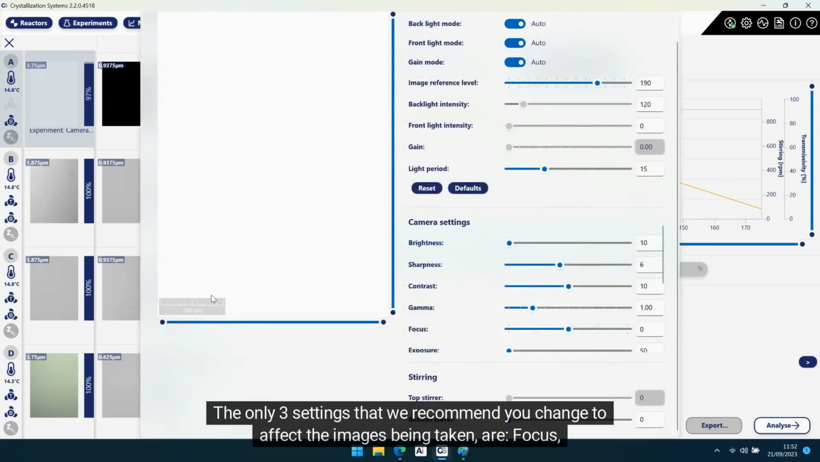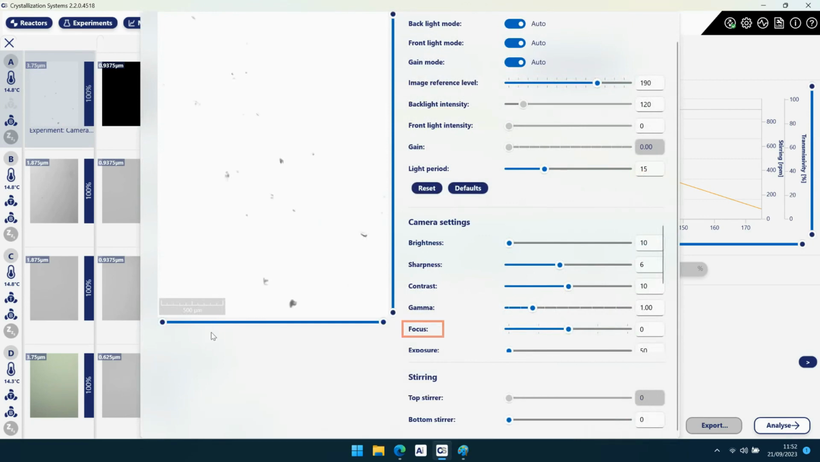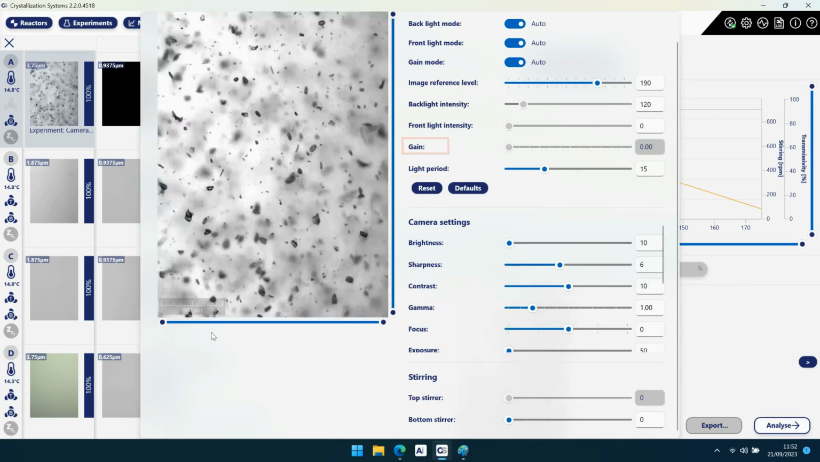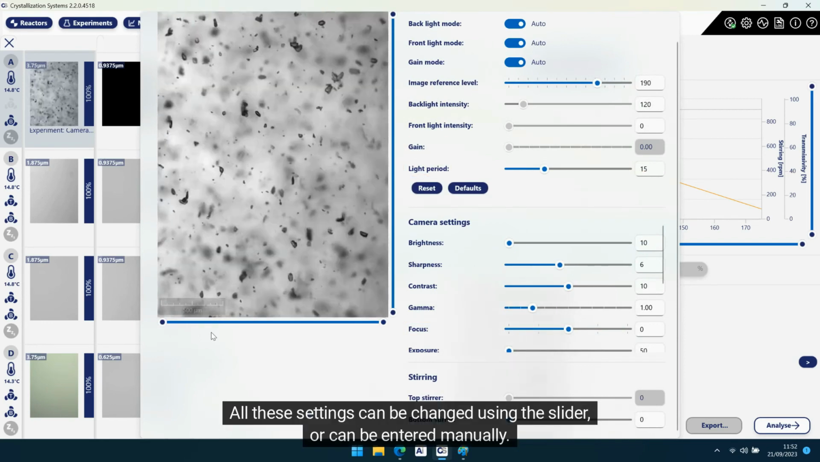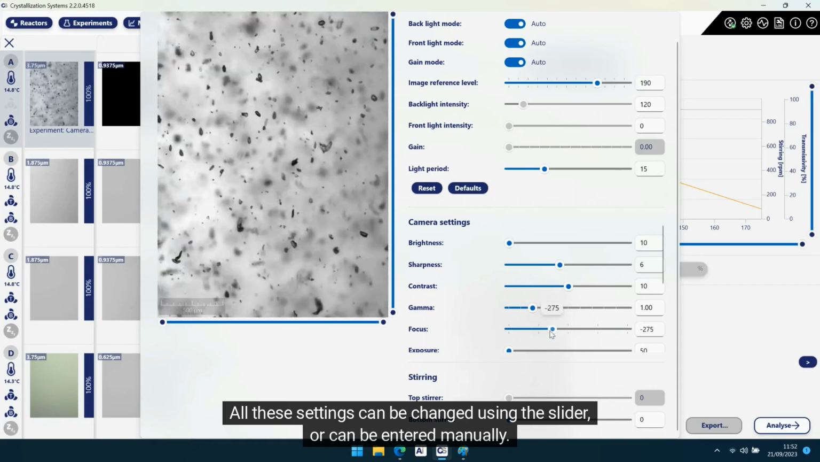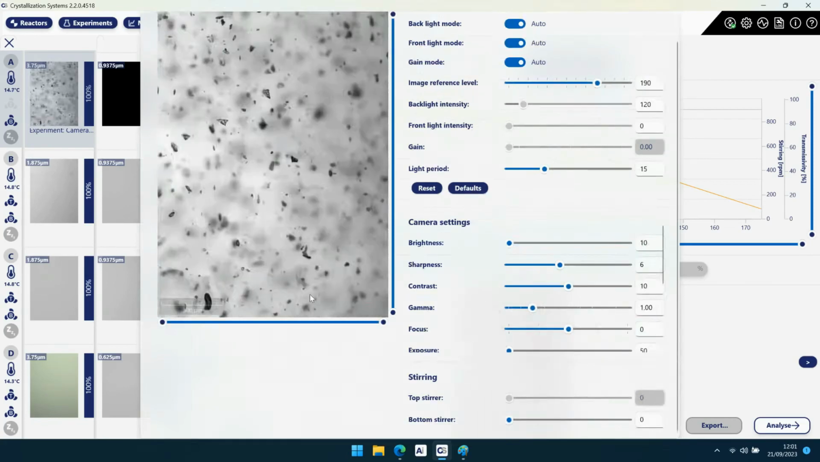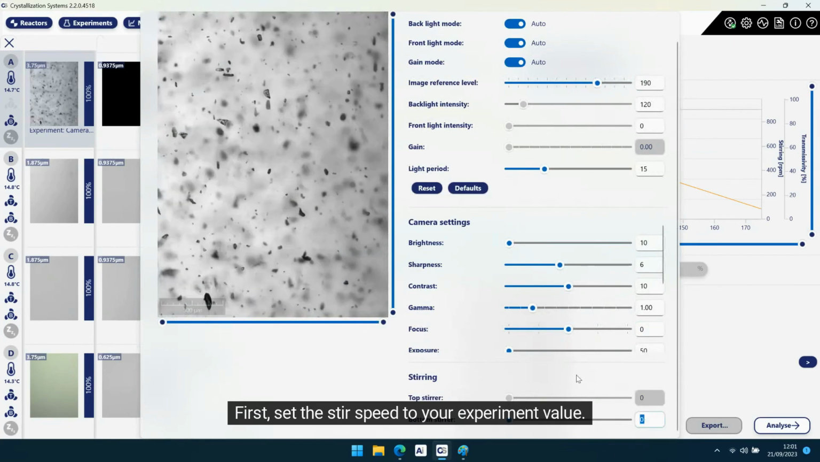The only 3 settings that we recommend you change to affect the images being taken are focus, light period, and gain. All these settings can be changed using the slider, or can be entered manually. First, set the stir speed to your experiment value.